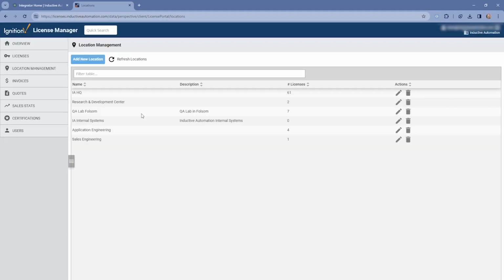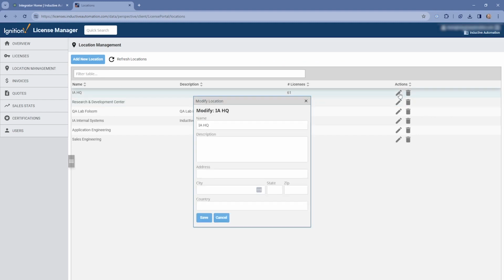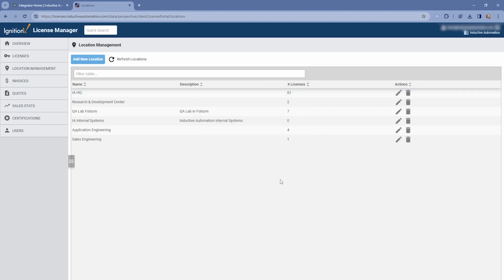The Location Management section is where you can define the locations that you can assign to licenses. So here we can identify new locations, and we can also, of course, edit existing ones, providing a name and actual address for that location. You can also see the amount of licenses associated with each of those locations.